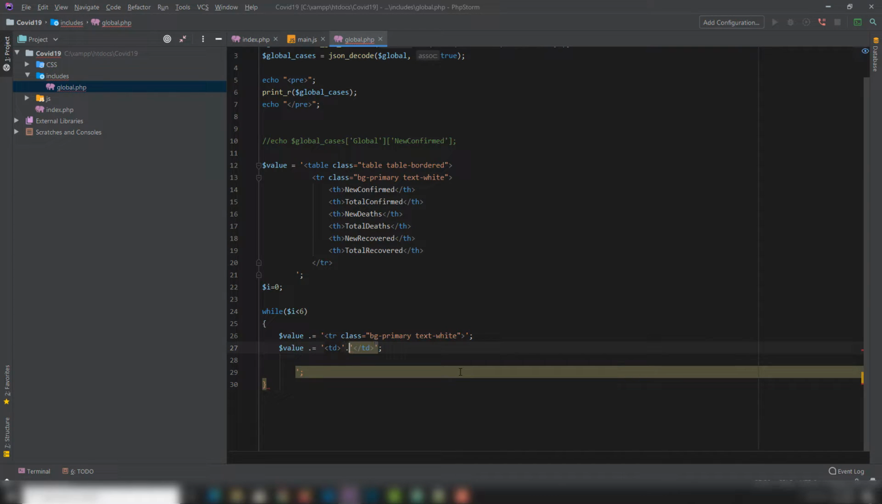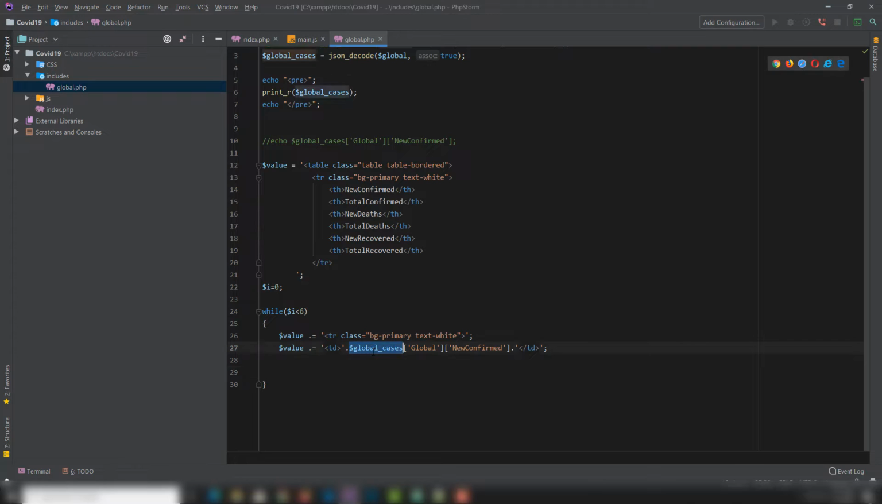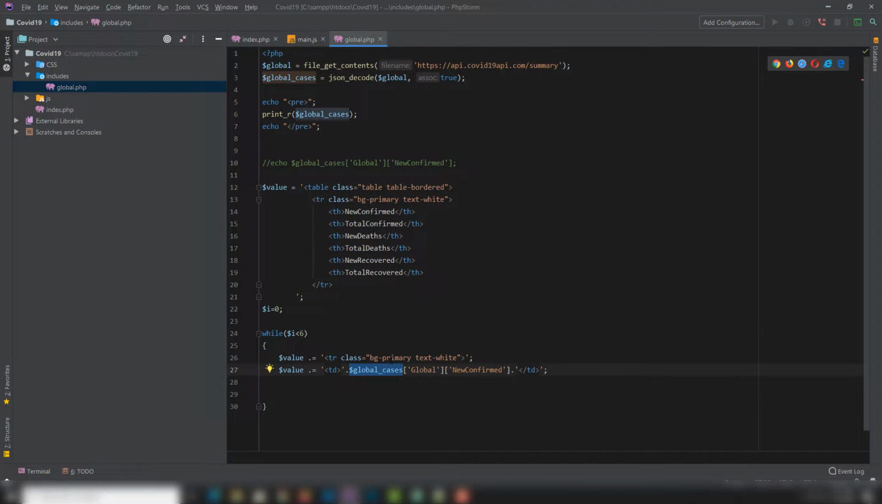Inside the single quotation you need to use dot and copy that, this one, paste on there, right? And what is this? I don't need that, right? This is a global cases, this one variable. Inside the global cases have an array with the name of global. Inside the global array have another key, new confirm. Inside the new confirm have a value, so we will get the values and display the values inside our td. So I'm going to copy that, paste.